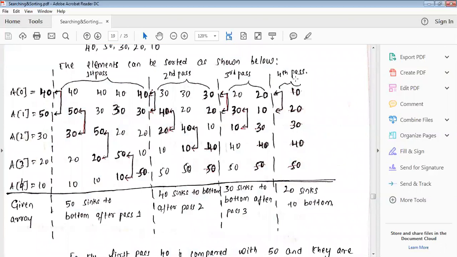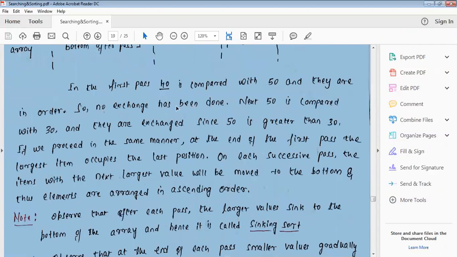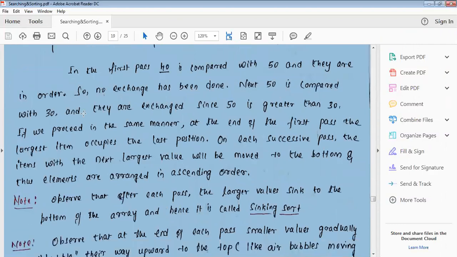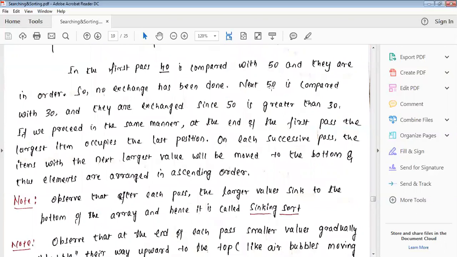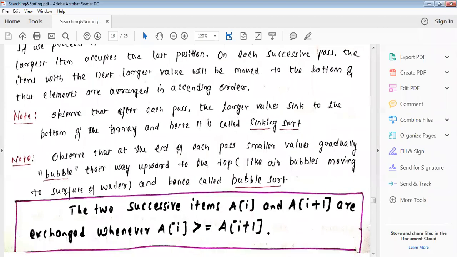So finally what you will get is the elements in ascending order. So this is the method. In the first pass 40 is compared with 50, and they are in order, so no exchange has been done. Next 50 is compared with 30 and they are exchanged since 50 is greater than 30. If we proceed in the same manner, at the end of the first pass the largest item occupies the last position. On each successive pass, the item with the next largest value will be moved to the bottom and the elements are arranged in ascending order.